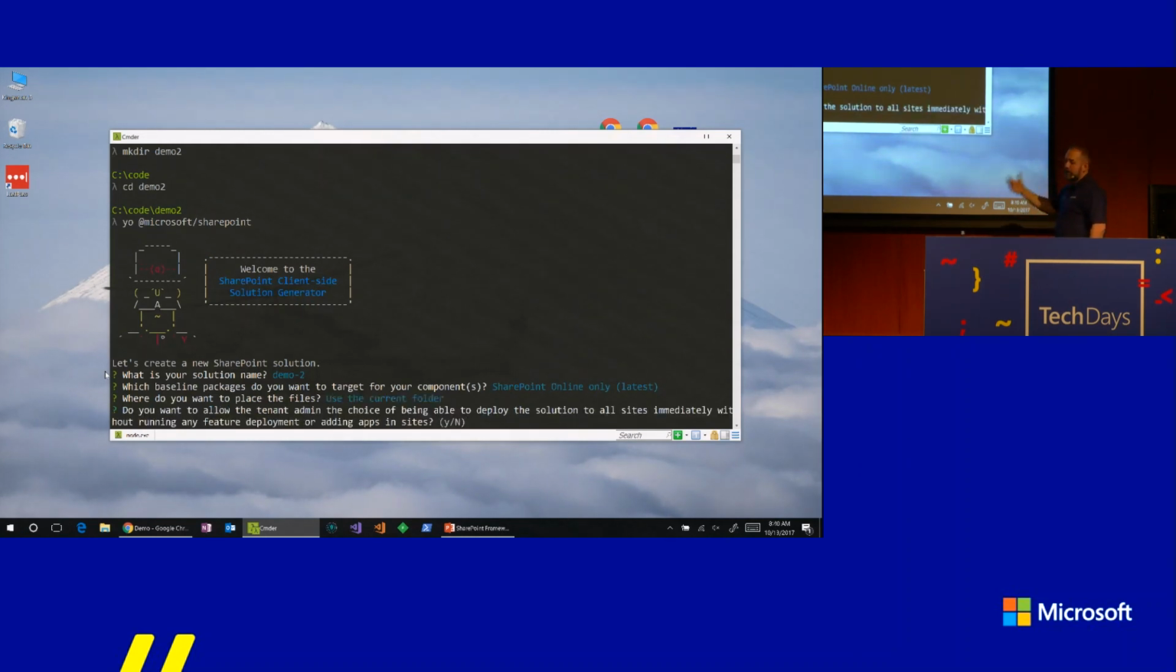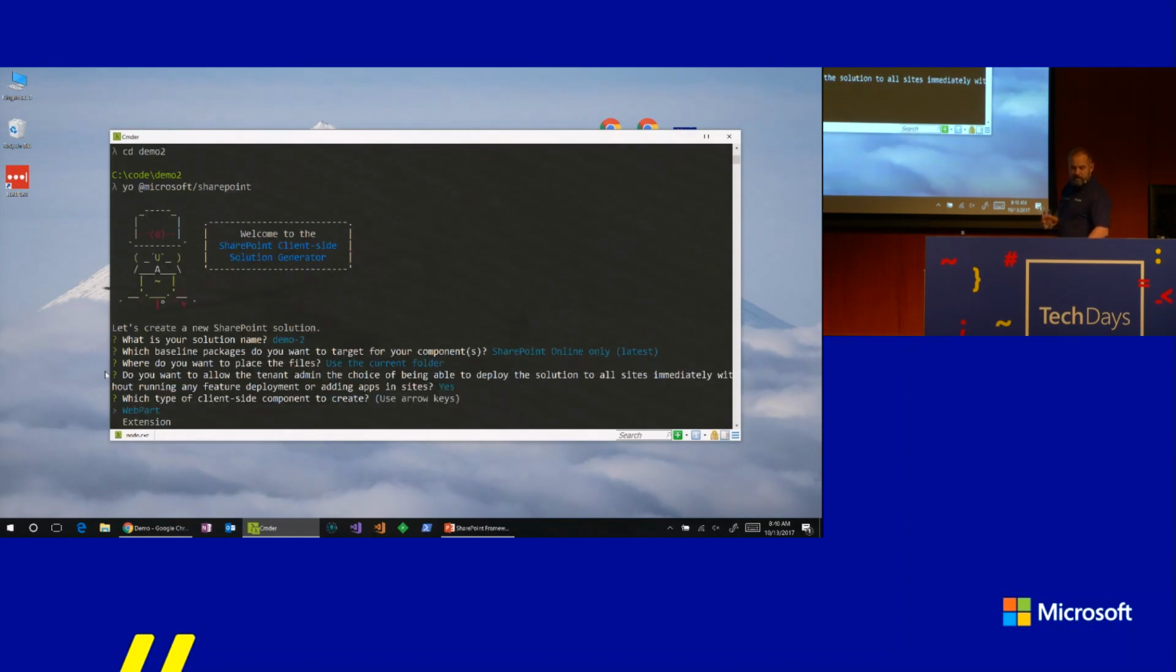And now this is the new one with the tenant deployments. And it's a long question, but essentially, do you want to allow the tenant admin to be able to deploy this tenant-wide for everyone to use in your tenant? So we'll say yes. And now this is the relatively new part. We've been always building web parts from the preview up until a little while ago. Now you can build extensions. We're going to stick with a web part for this demonstration, but this is where you would have sort of that fork in the road between building a web part and an extension.